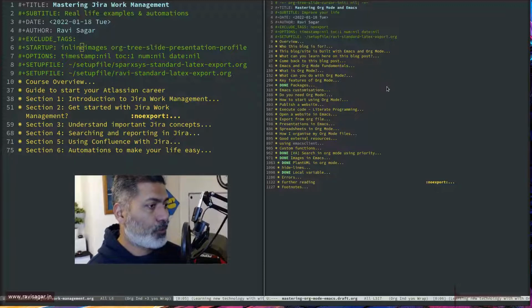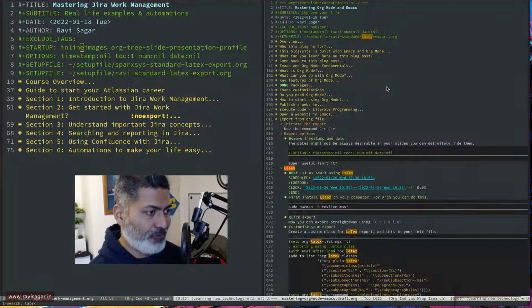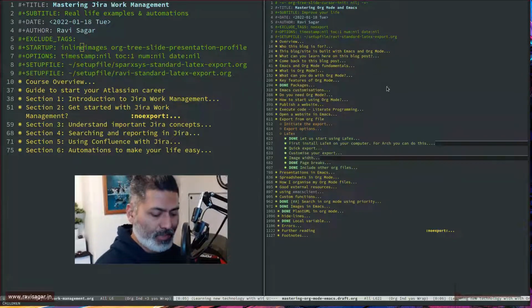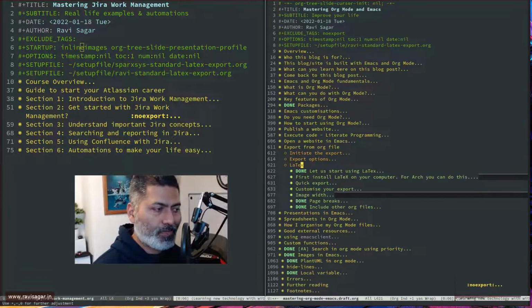So for example, if I want to learn about, let us say, LaTeX, I can just search here and I can actually find things that are related to LaTeX here. And if you notice on this, even on this particular, sorry, I was trying to increase the size.